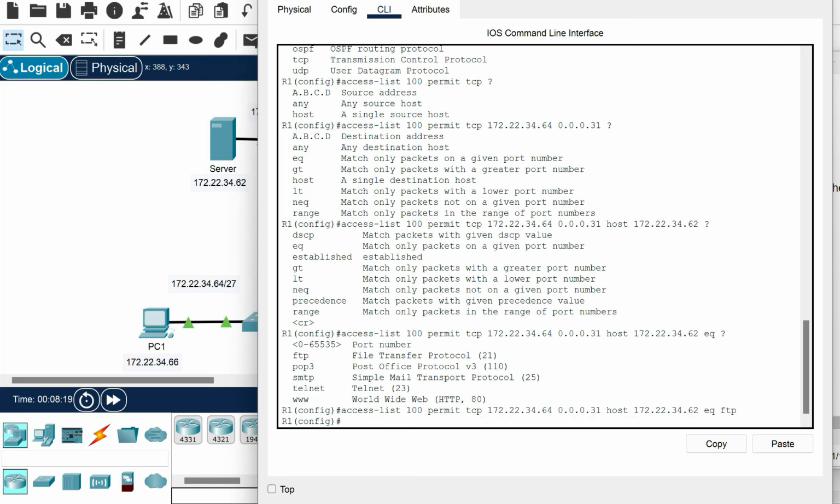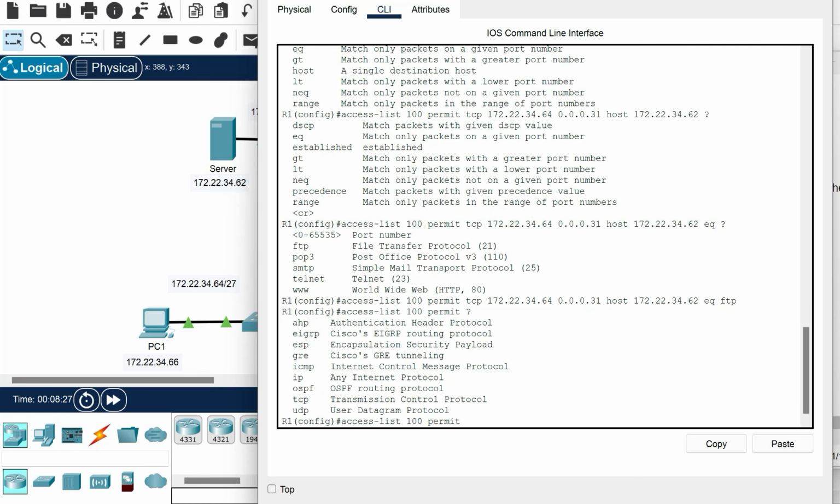Okay. Alright. So itu satu. Okay, yang kedua ICMP access list 100 permit. Sebab kita ada ICMP di sini, so kita letaklah ICMP 172 source address samalah 64 host 172.22.34.62. Okay.